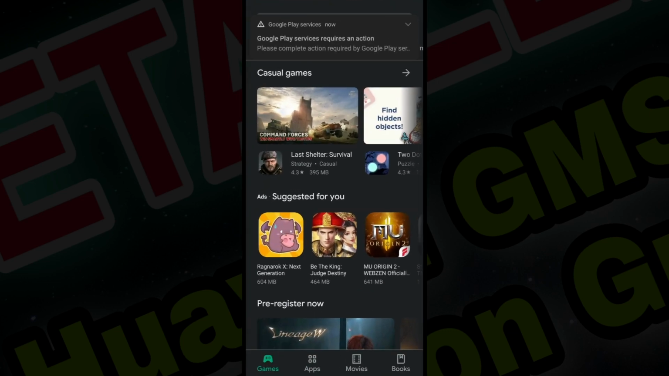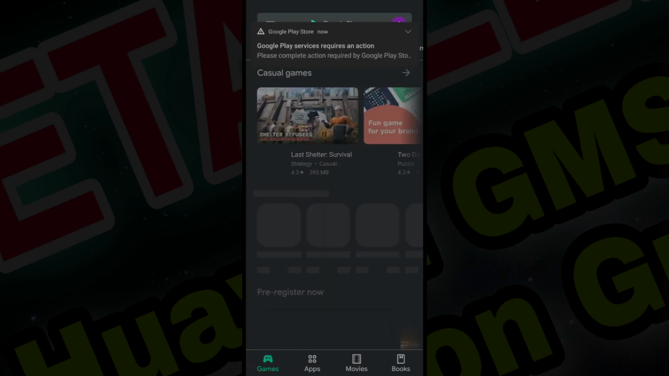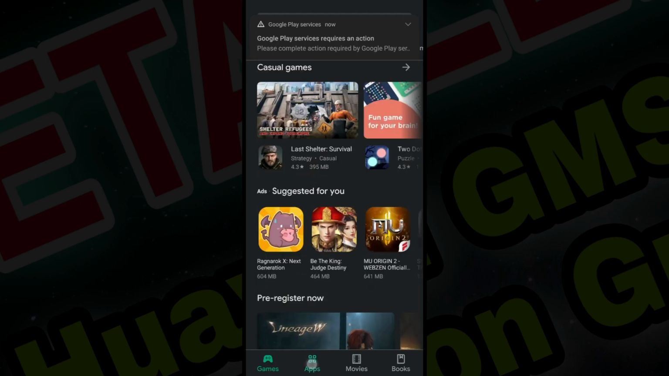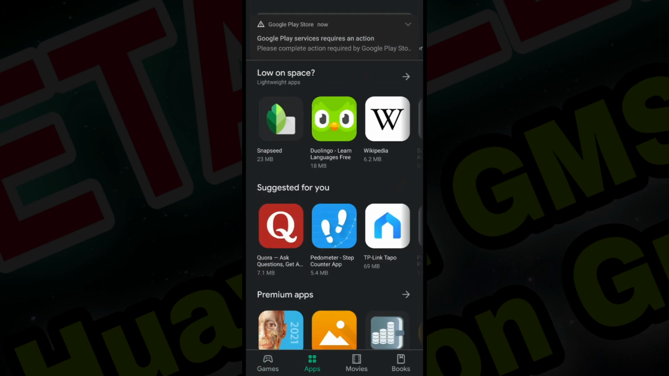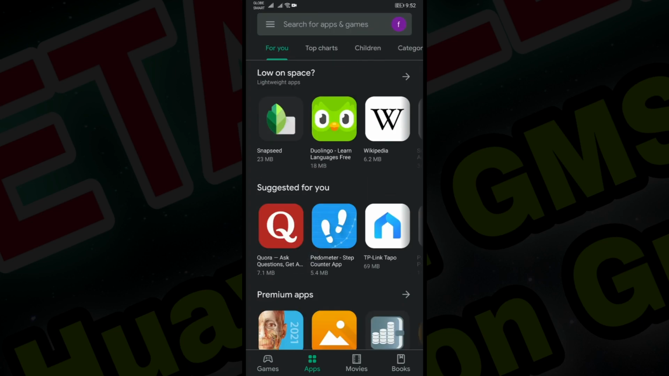But the main goal here for the second part would be to make sure that Play Store will load the apps. Okay, so definitely you should not see any server error here, and the moment that it loads, then we're done on the second part.